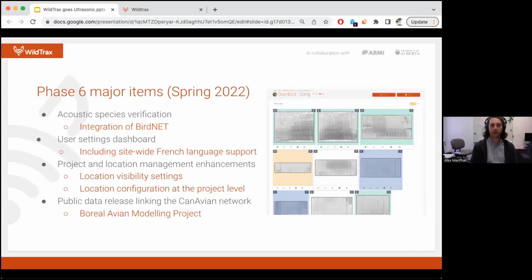As a quick reminder of what we've done for development over this past year, in spring 2022, we launched phase 6 of WildTrax, which included some very important pieces of the system, which we'll be looking through today, but mainly integrating acoustic species verification into WildTrax with the integration of BirdNET, the development of a user settings dashboard, which includes site-wide French language support, some enhancements to project and location management, such as the increase in the visibility settings for locations, as well as the ability to configure and set different location parameters at the project and organization level. And of course, public data release, which is beginning to link the Canavian network together.